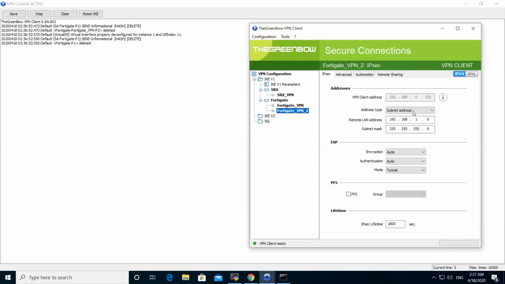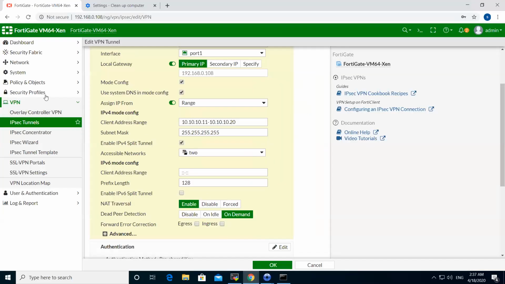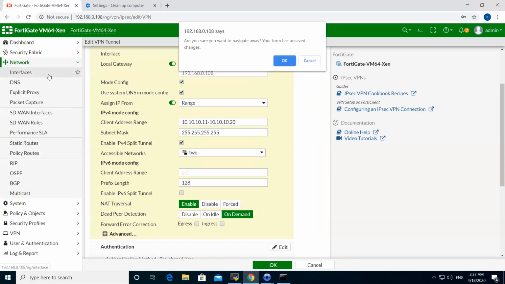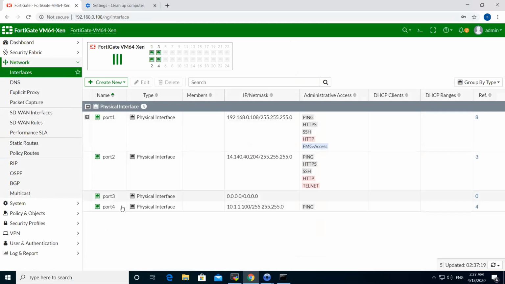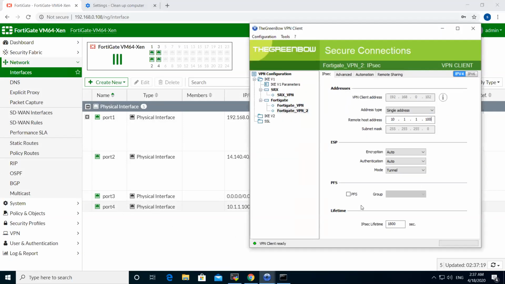I'm going to have a single address, which is going to be the FortiGate interface IP. Let me show you. So this is the interface IP on port 4. So I'm going to have that with encryption SHA-1, tunnel mode.